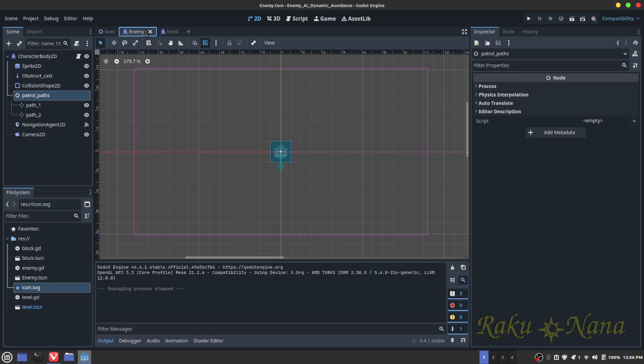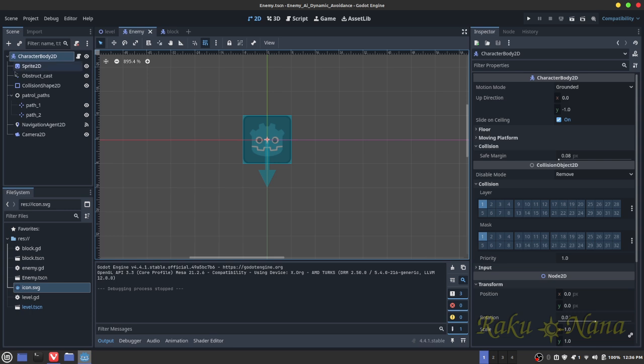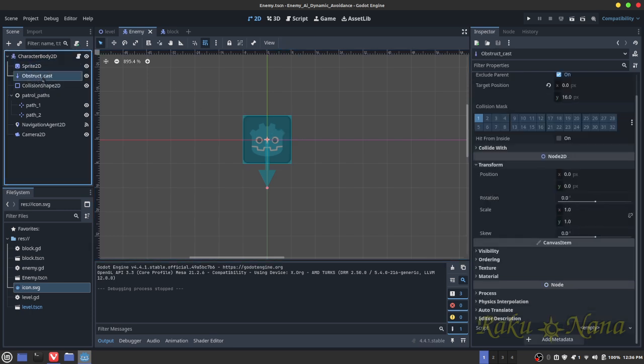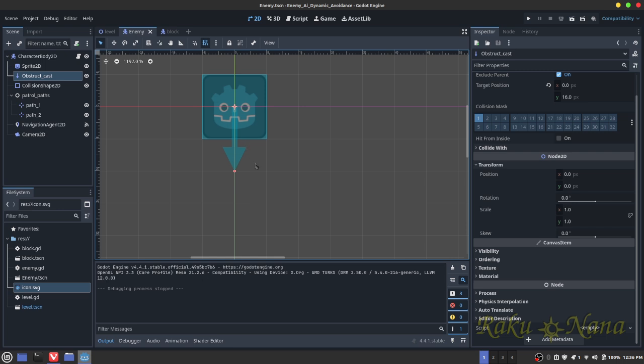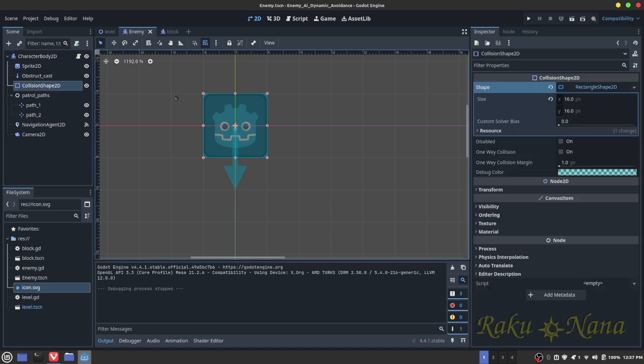Okay. Now let's go to the enemy here. With the enemy here, I have a character body 2D. That's just so the character can move around. Sprite, which is obvious, just so you can see it. This obstacle cast is just a raycast 2D. Once this raycast collides with an object, it's going to check its group, and if it's within a group of whatever we specify, in this case I put it as a group of block, it's going to trigger some code, and then the enemy is going to move around it. And this raycast should always be pointing in the direction that the enemy is currently facing. That way it can detect the things that are in front of it. Then a collision shape, that way it can bump into things.